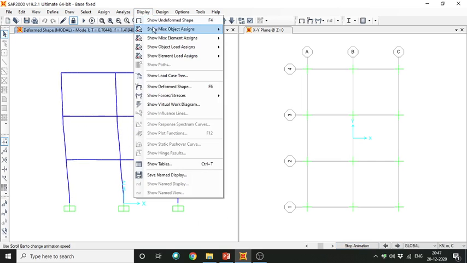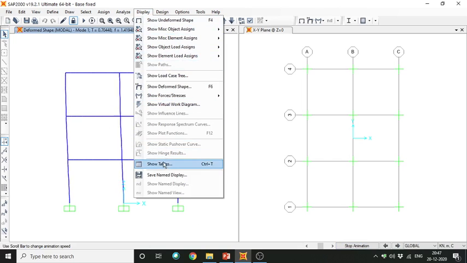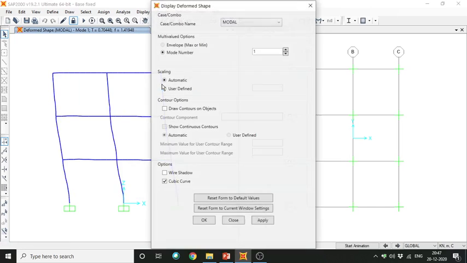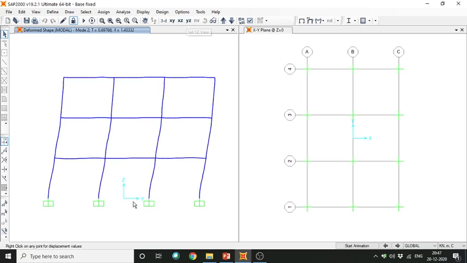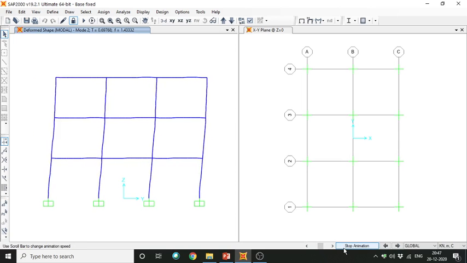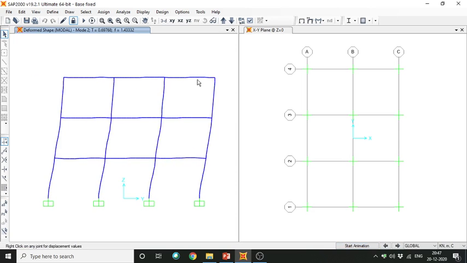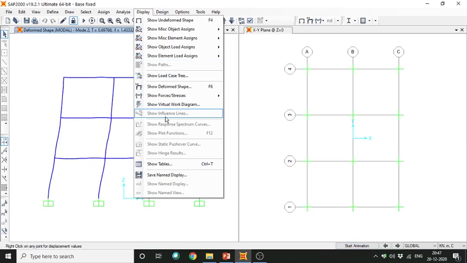So for checking the second mode, you can go to show deformed shape, and you type 2 and apply. So for that, you need to change the view. Okay, so here it is vibrating along y direction. In the same way, you can see the exaggerated animation for that.